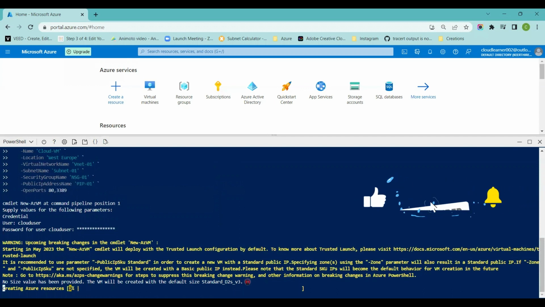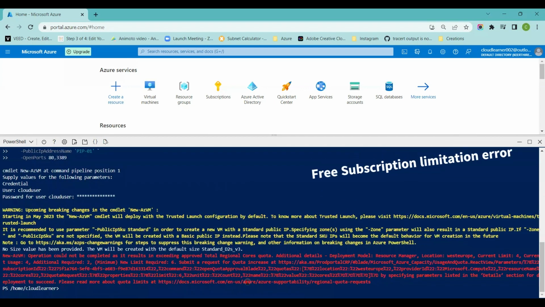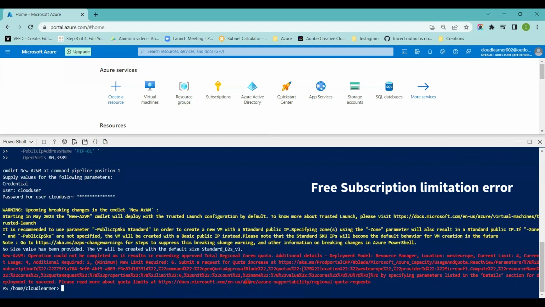You can see creating Azure resources. It's creating some resources which are required to create a virtual machine. Now, I already have two virtual machines in my subscription, guys. If I create a third virtual machine, it will not be created because of a subscription level quota issue. You can see the error message: operation could not be completed as it results in exceeding approved total regional cores quota. That means the quota that is aligned to my subscription in the free trial is going to be exceeded when I create a new virtual machine, because I have already reached 100% of the quota that is aligned to my Azure subscription.